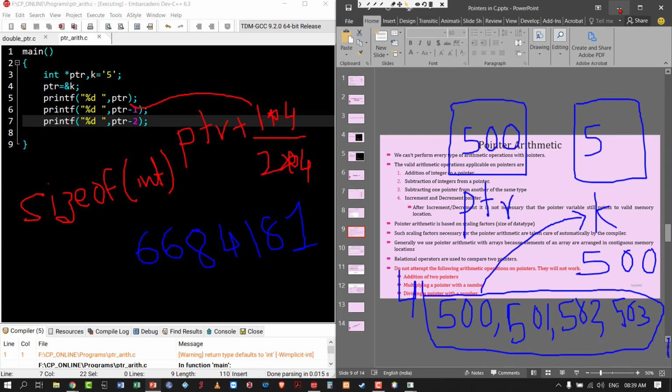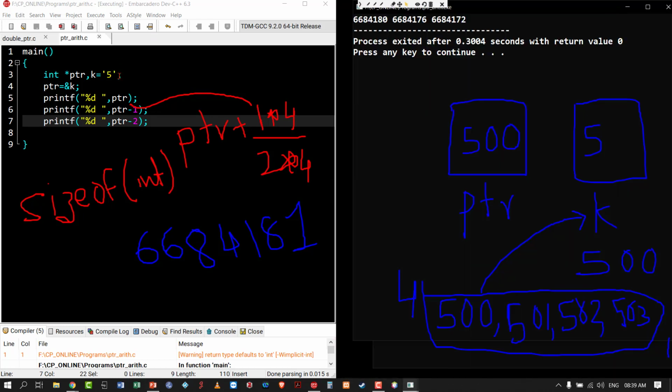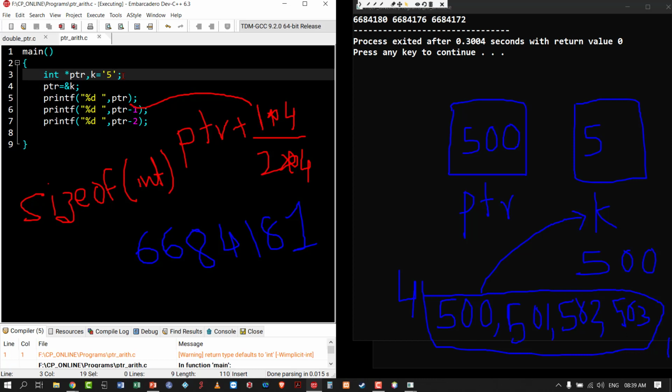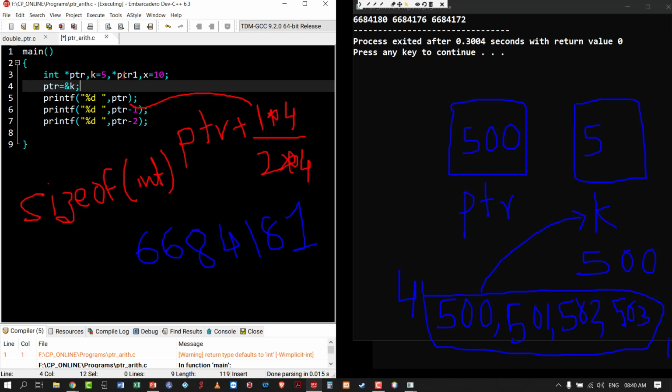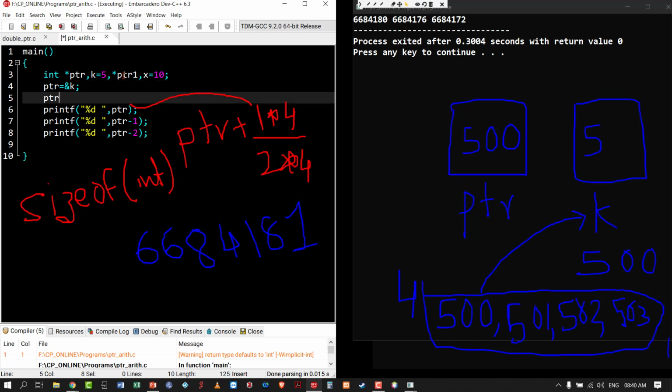Increment and decrement operator. Subtracting one pointer from another of the same type. Okay, so I am declaring one more pointer, star PTR1, and x equal to some 10. PTR1 equal to ampersand x. So I have 2 pointers, PTR and PTR1.